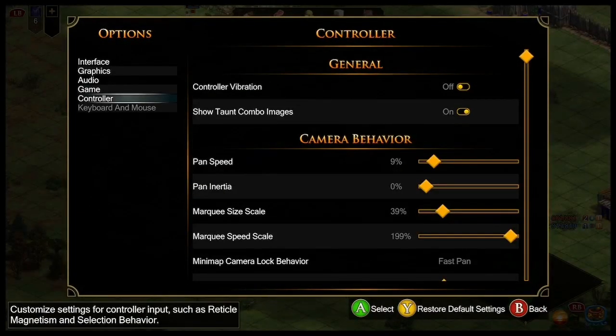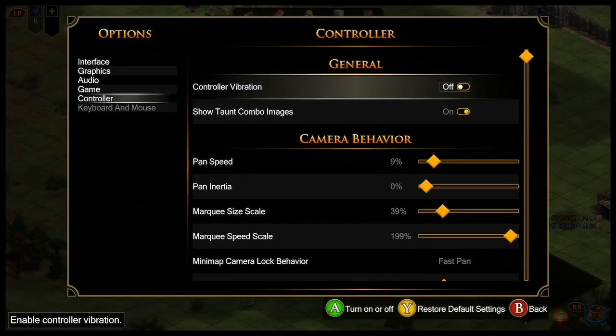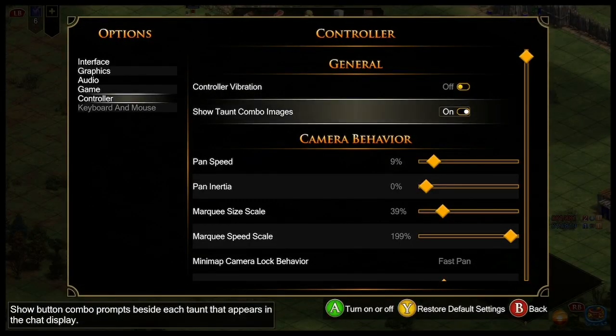So the last part is controller, and this is probably the most important one. Vibration. I don't like vibration. Some people seem to like vibration. I don't. Show taunt combo images. Yeah, I have that. That's just so I know whenever somebody talks trash, how they're doing it. I actually don't even know how to talk trash in the game. You gotta go to diplomacy or something. But I want to concentrate on the game as much as possible, so I don't even pay attention to that.